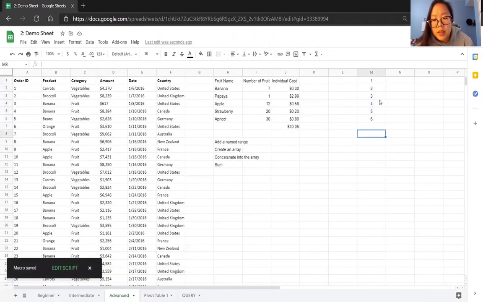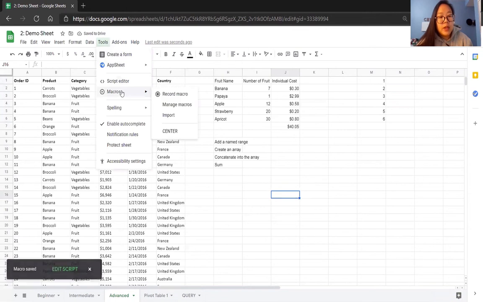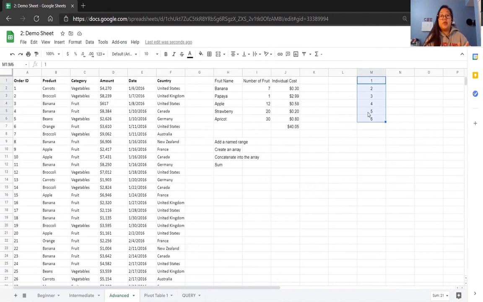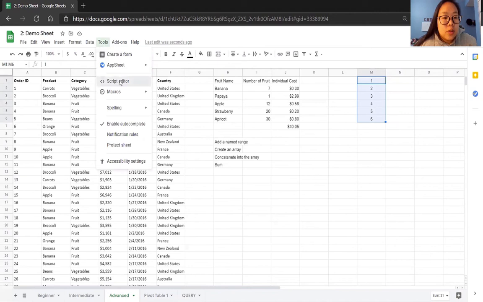So what is happening here? Let's say for some reason this got shifted like here. If we go back here, we run our macro called center. It basically just took that and recentered it. Exactly what we did when we recorded the macro. It did it for us. And what's super interesting about macros is that you can actually open the script editor.